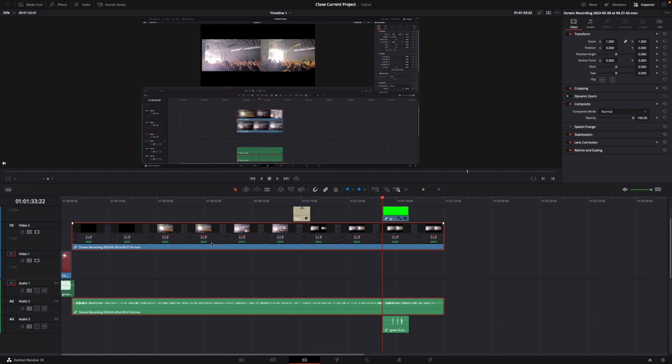Okay, that was a little hack on some simple yet very effective shortcuts in DaVinci Resolve 18 to speed up your editing.